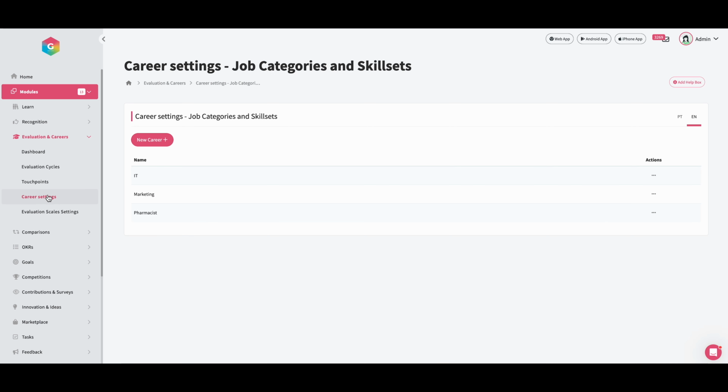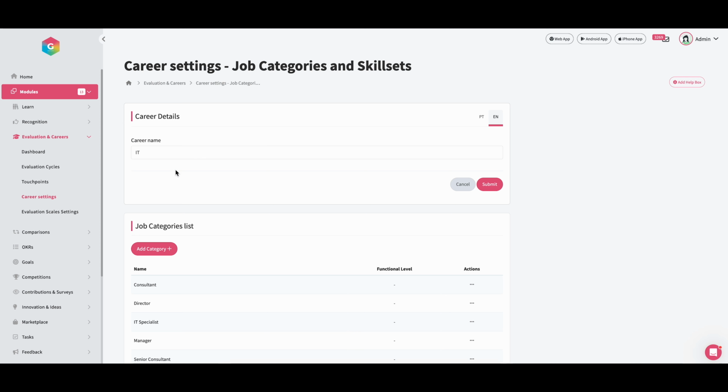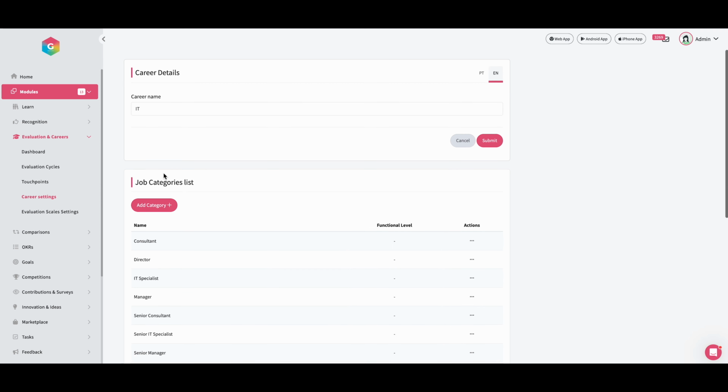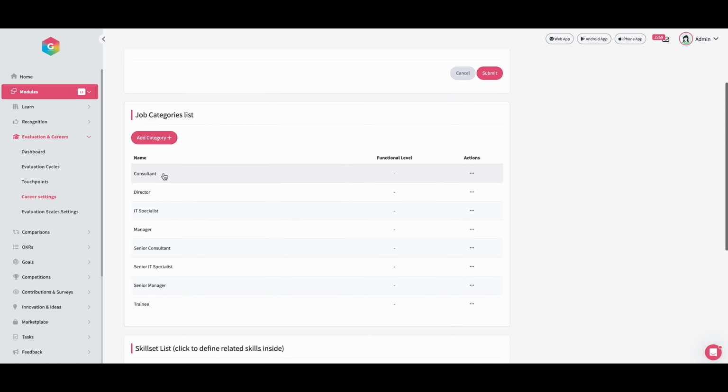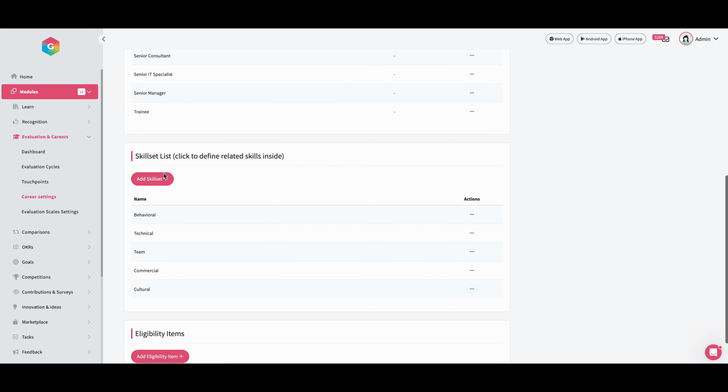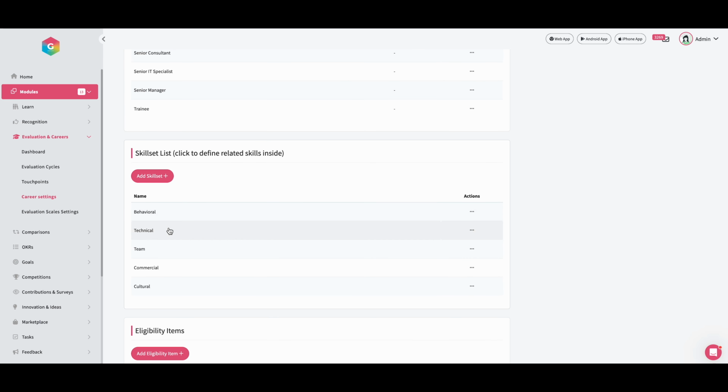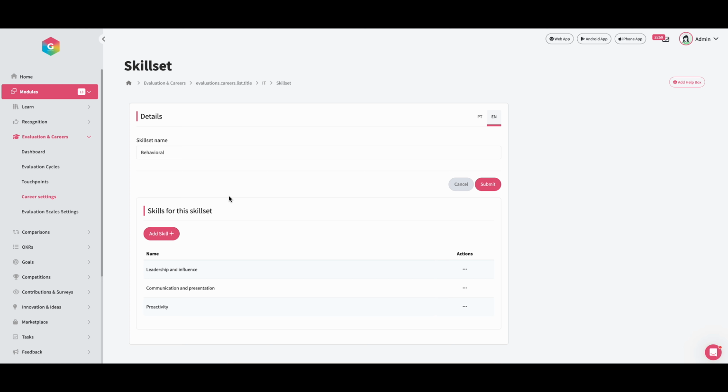On this page, you can create all of the professional categories and respective skill set. Let's look at one that is already created, like the IT one. You can have a career name and then a categories list. After defining the categories list, you can also define the skill set. Inside each skill set, you can have different skills that correspond to this skill set.